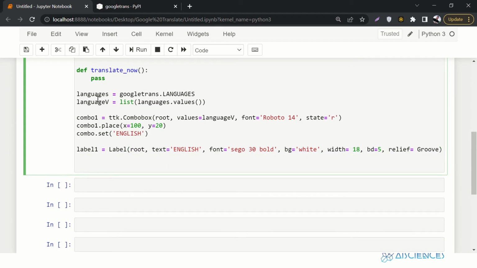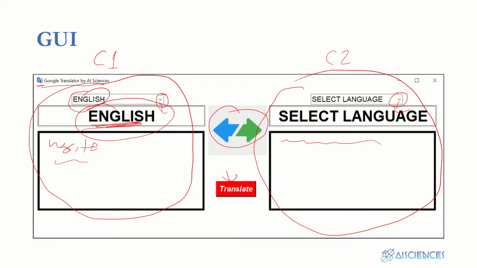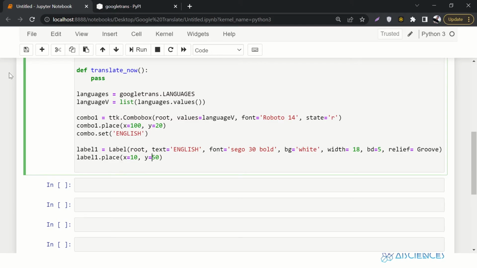Now we have to place our label 1 somewhere. So I'll say place, and again x equals to 10. It will be at x equals to 10 and y equals to 50. I hope you guys are familiar with axes. If we talk about this horizontal space, it denotes the x-axis, and this vertical space is denoted by the y-axis, right? So this is not minus, this is equals to, right?